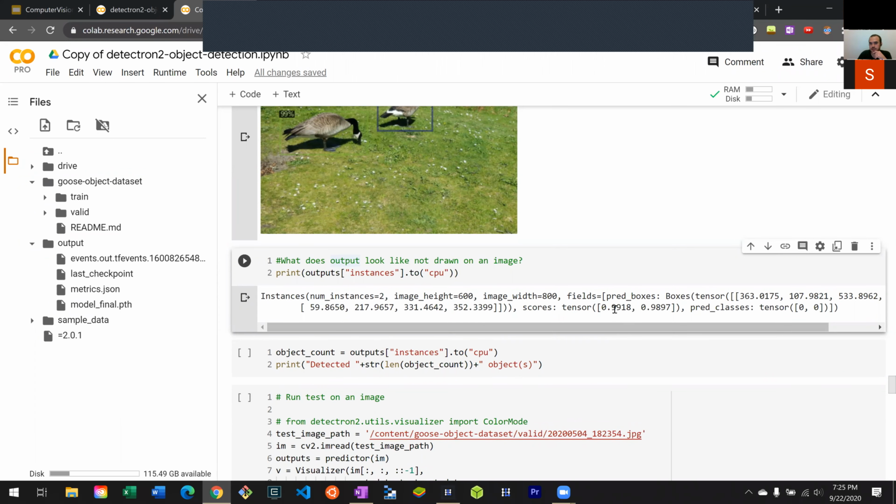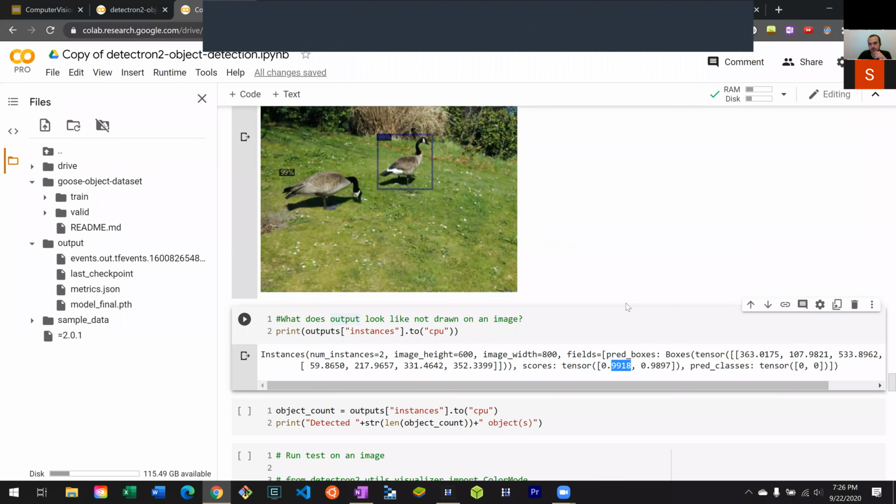You can see here too, here's the detection scores. The first one was 99.18% certain, and the other one was 98.97% certain. And they were both predicted of class 0. Again, we only have one class, so they should all be zeros. If you're not familiar with Python or most programming languages, the indexing starts at 0. So if you looked at what all the labels would be, let's say we had geese and ducks, geese would be 0 and ducks would be 1. So in this case, 0 would correlate to goose.